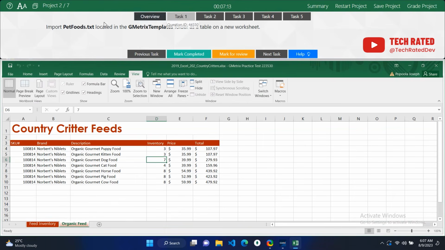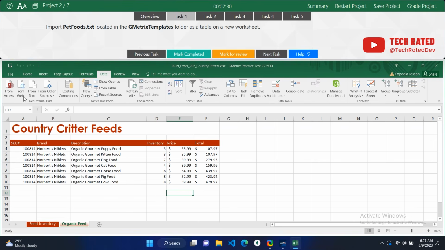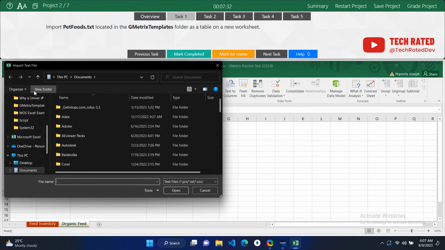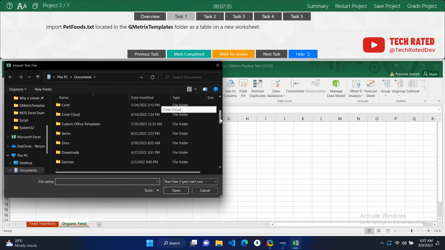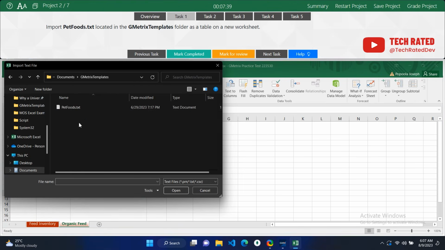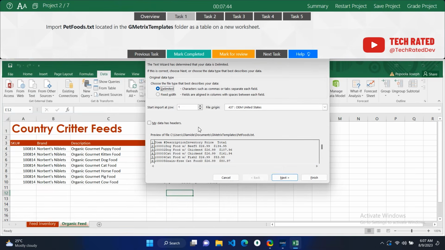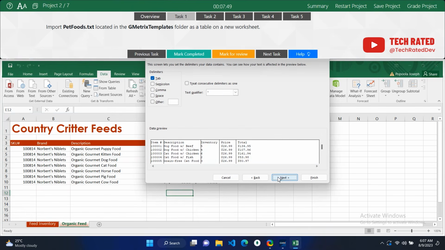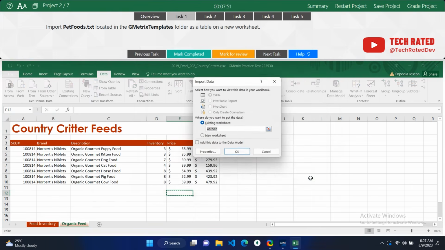And it says here in task 1, import pet foods.txt located in the GMetrix template folder as a table on a new worksheet. To import any data, you go to the data panel and you pick from text. You scroll down to GMetrix template folder, double click it, petfood.txt. And here we don't need to be bothered about selecting anything else. Just click on next, click on next, click on finish.